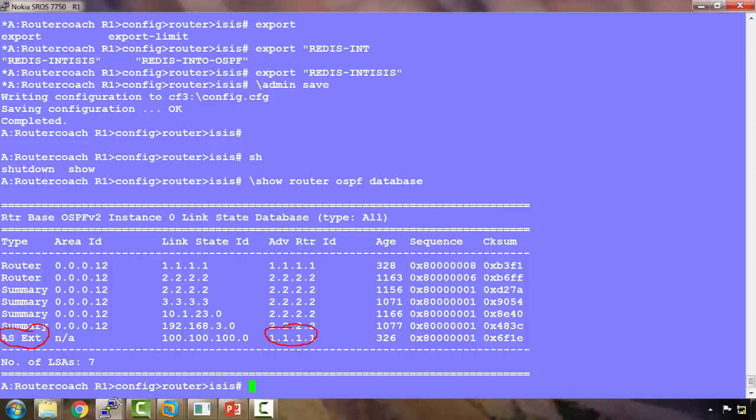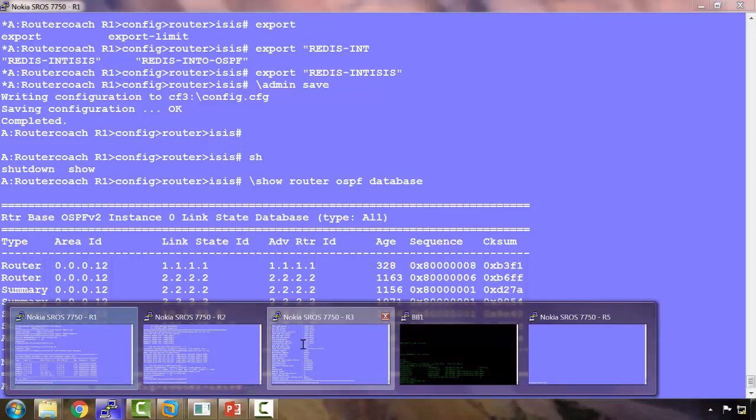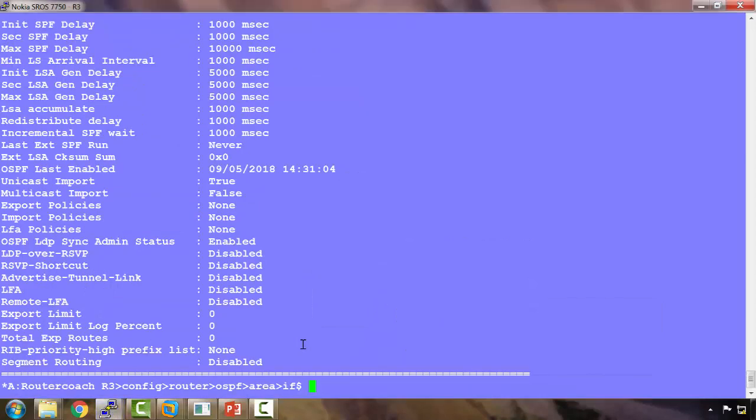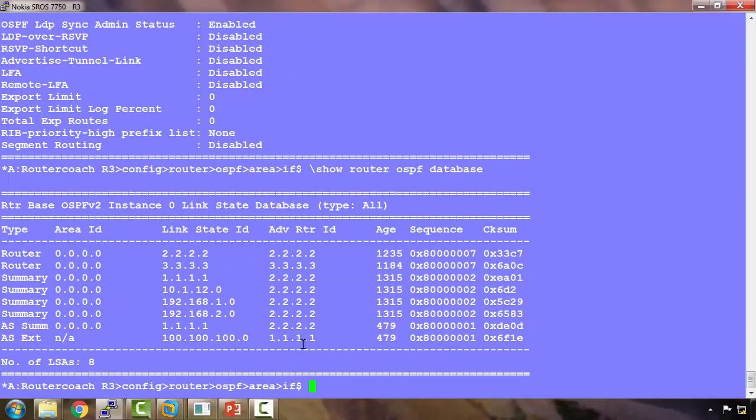Let's jump over to R3 and have a look there. Now, R3 has two router LSAs for area 0. The first one is generated from its neighbor, which is 2.2.2.2, and obviously it generates one for itself.